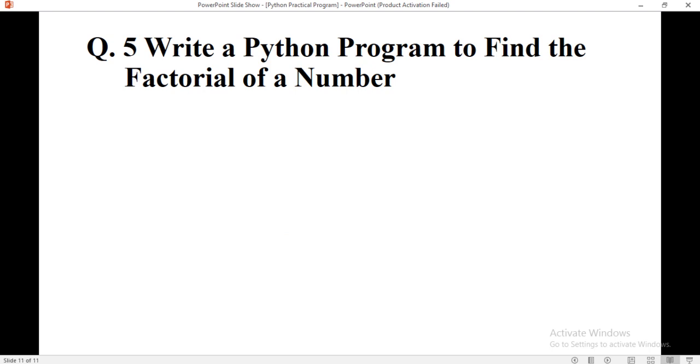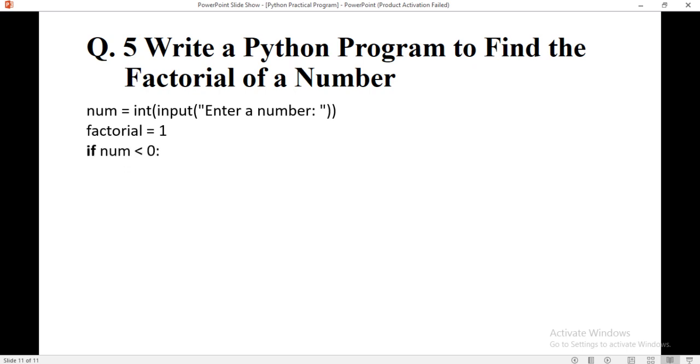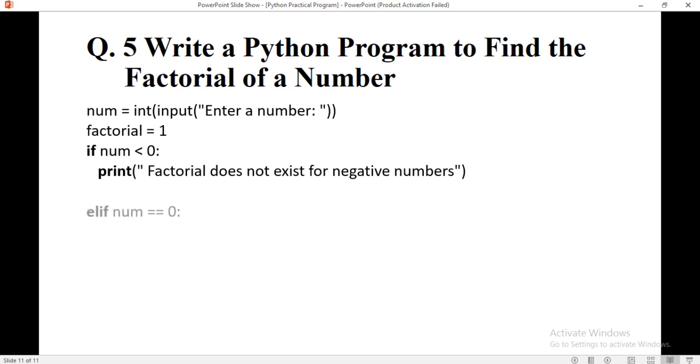Next question is write a Python program to find the factorial of a number. So again we need one variable to calculate the factorial of. So int, here we are considering the int only, int input of enter a number. Store it in a num. Then consider the factorial equals to 1. If number is less than 0, then print factorial does not exist for negative number.